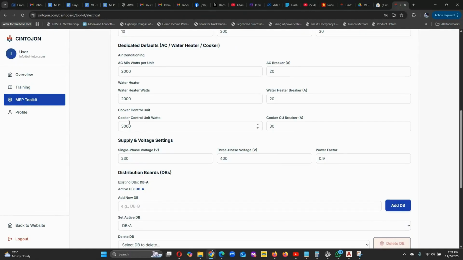Also, the cooker control unit, same thing. If you use 4500 units, you put it there. If you use a 45 amp set, you put it there. I'll leave it at 30 amps.